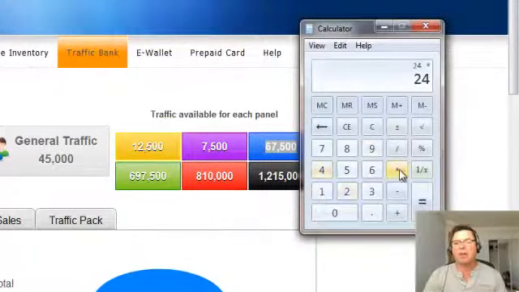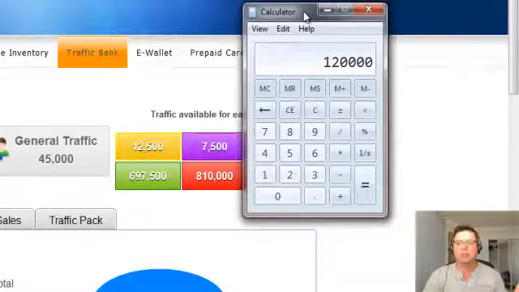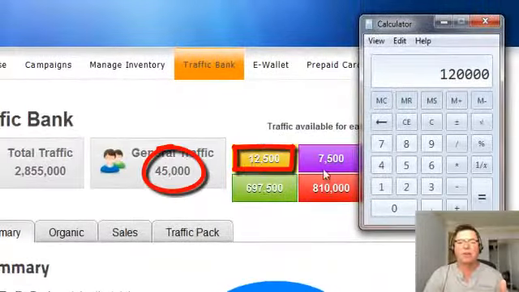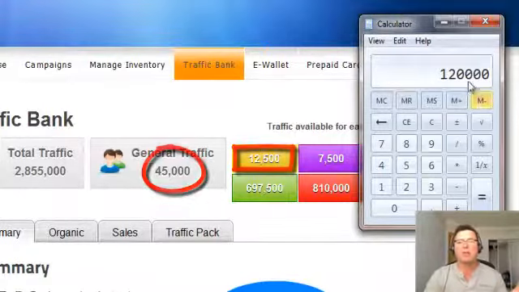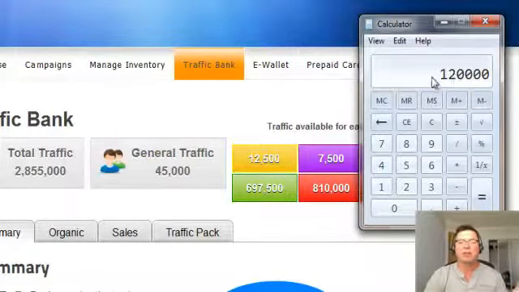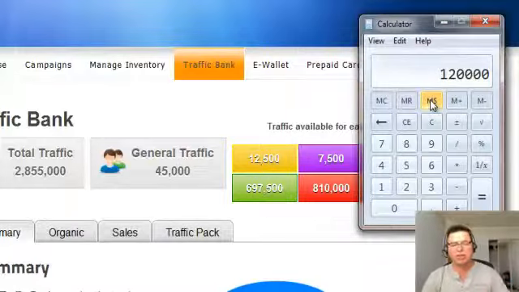If I've got 24 and I need 5,000 credits per panel, you can see I'm going to need 120,000 sales credits to qualify those panels. Obviously, I've got 45 here, and a combination looks between the 2 and this yellow here. I've got 67.5, so I wouldn't even be close to qualifying all those yellows. I'd have to purchase additional traffic packs in order to qualify all those.